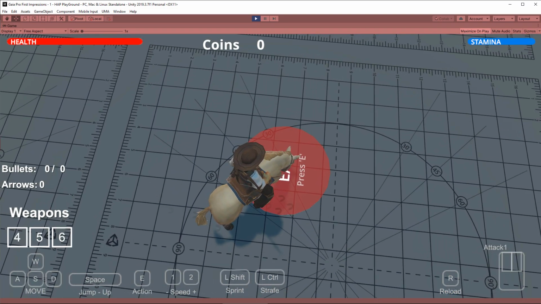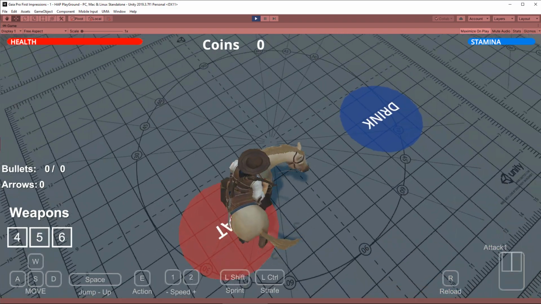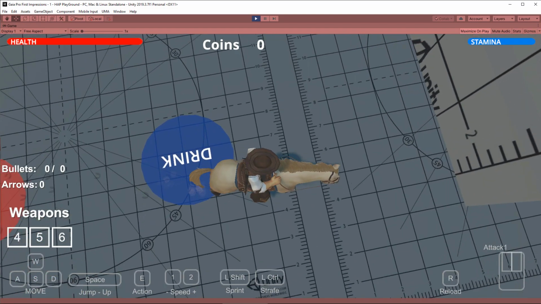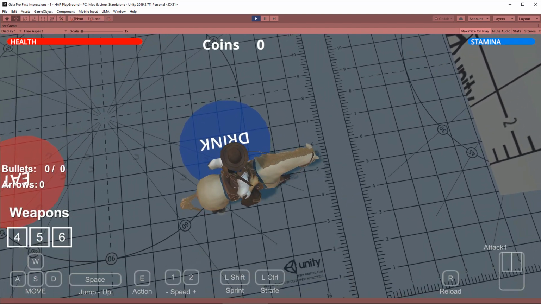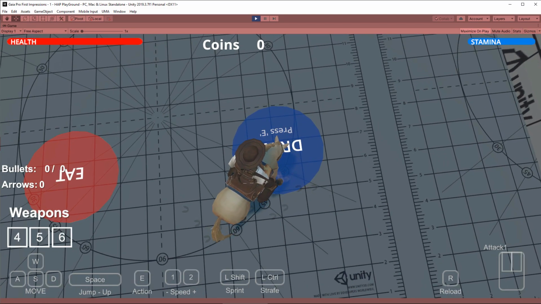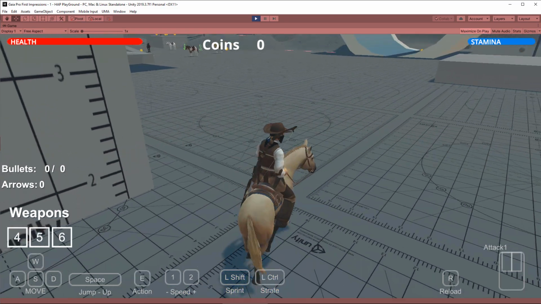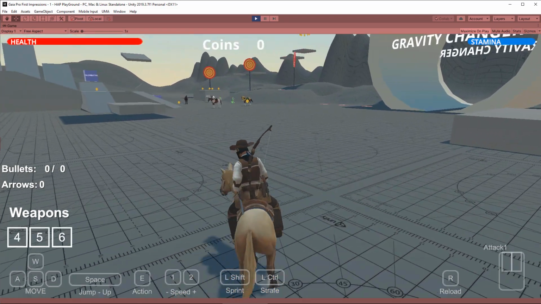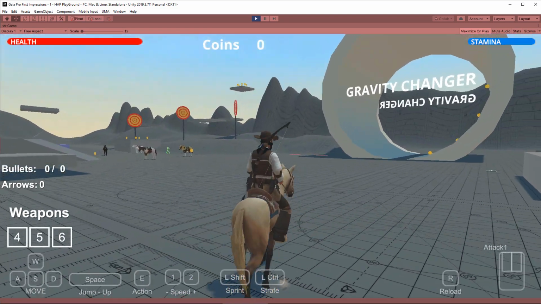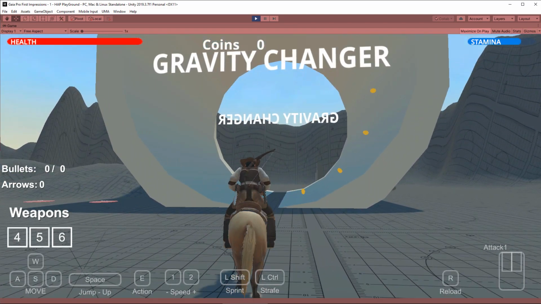Okay, so the horse is going to eat. Alright. And over here, presumably we will... Oops, back up. Yep, drink. Okay, good. I wonder if it works with an Xbox controller. I don't know. Okay, what's this? Gravity changer.